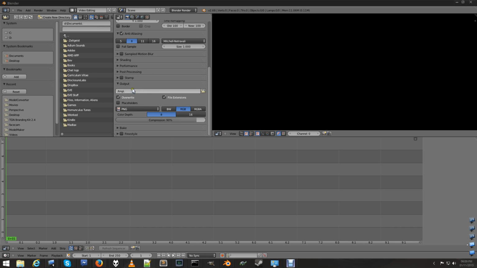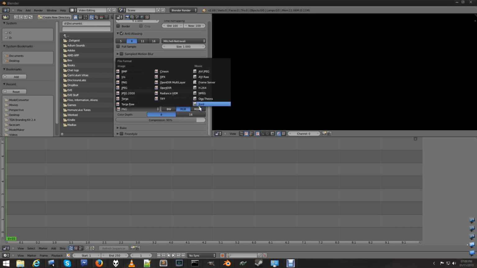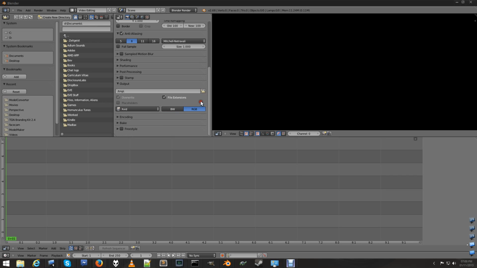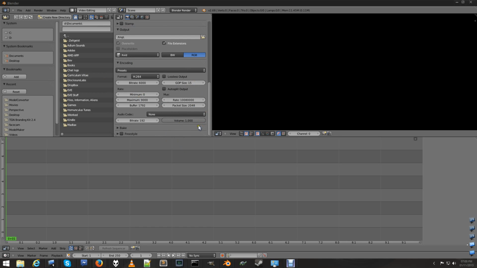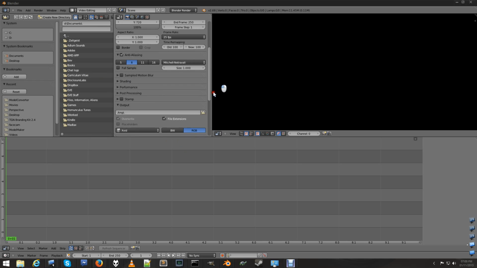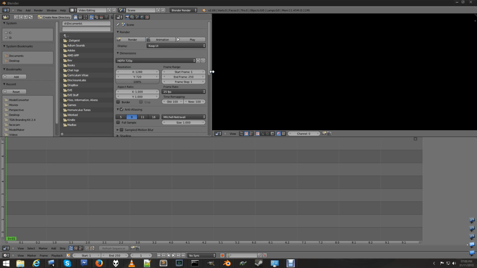Then you select your output folder here, and what codec you want to render to. I choose Xvid or H.264, which for some reason now works. I think in the older version it didn't. So H.264 or Xvid, whatever you like. You say encoding, presets, H.264, and you do all the rest that I showed you in the other video.